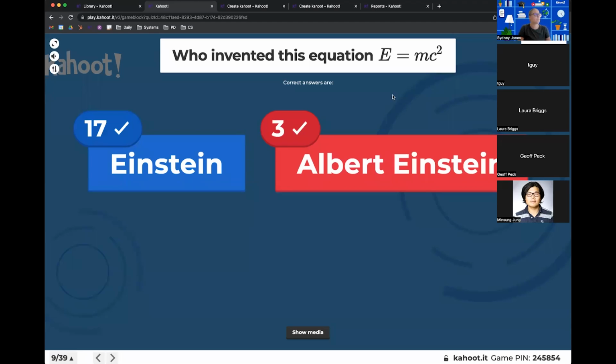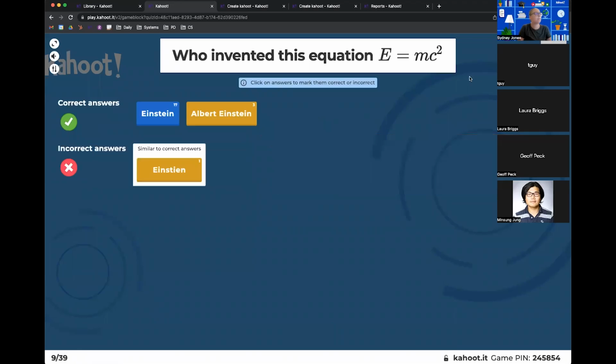So the correct answer for this question is Einstein, or Albert Einstein. And you'll notice that with type answer, you did have to actually type in the answer to the question. And when you're creating a type answer, you can have up to 4 correct answers or 4 accepted answers. But if you are hosting the Kahoot live, you actually are able to see all of the answers submitted.